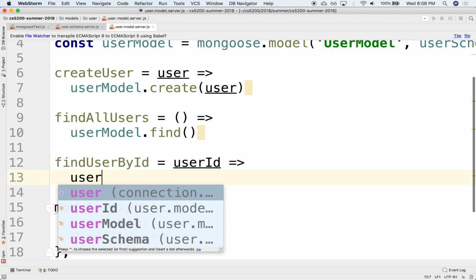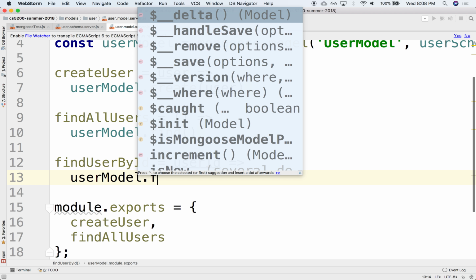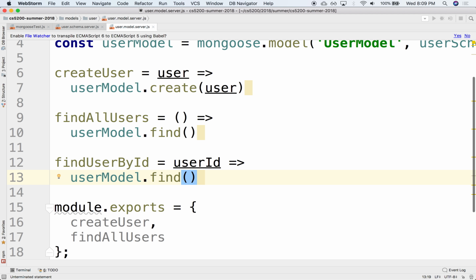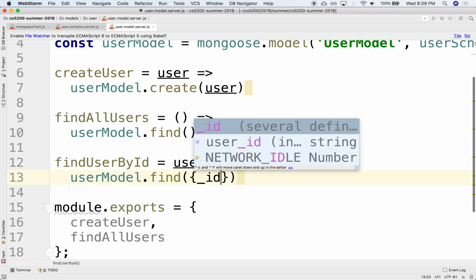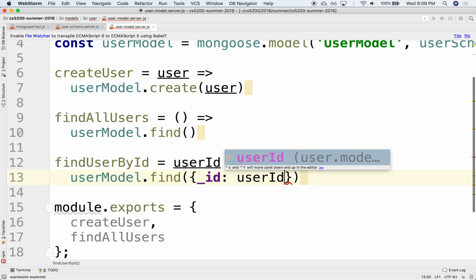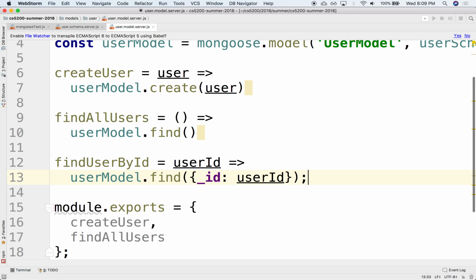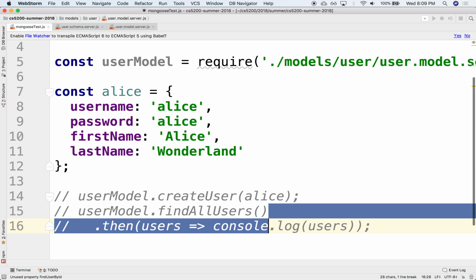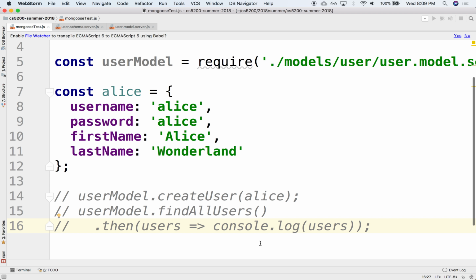and this would do something like user model dot find. Again, we're wrapping a low-level API with something a little higher, and find would be something like this, where the underscore ID might be equal to the user ID that we're passing as an argument. And we can expose that as part of our API. All right, so let's play around with that. Let's see what that looks like.